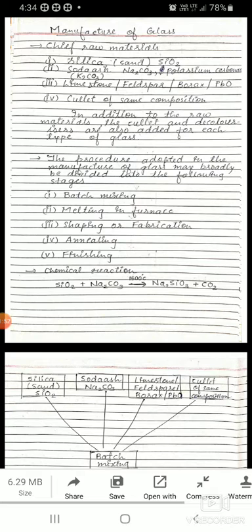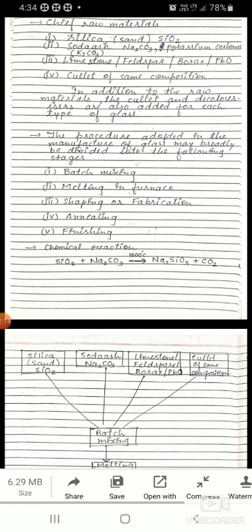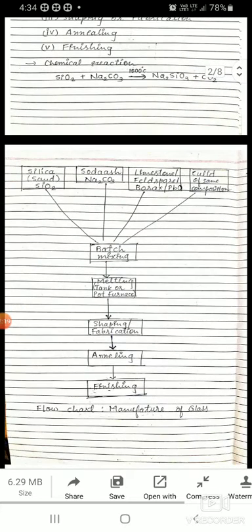For the manufacture of glass, the reaction involved is SiO2 plus Na2CO3, at a temperature of around 1500 degrees centigrade, and it will form Na2SiO3 plus CO2, right? Now we discuss the flow chart of the manufacture of glass.